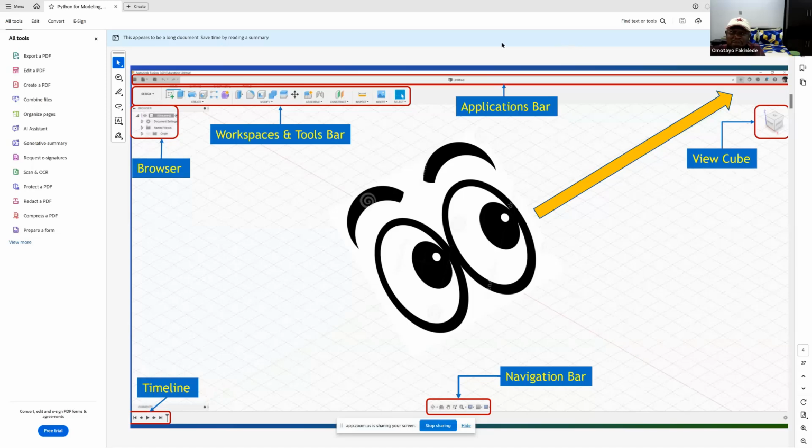So what is on top there is called the applications bar. On the left of the applications bar, you have your ability to save your file, and then to see all the drawings you have done before, and so many other things.